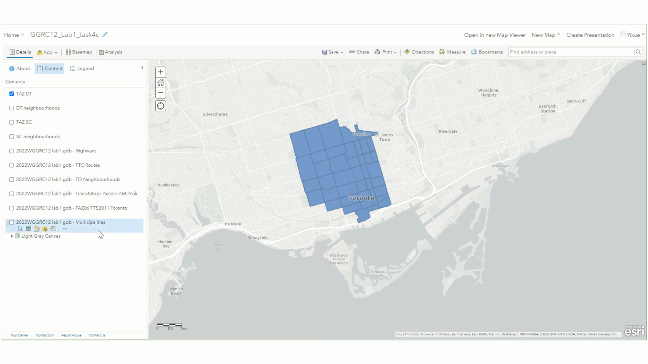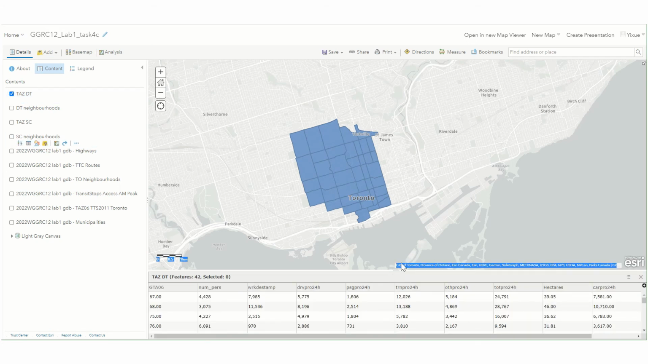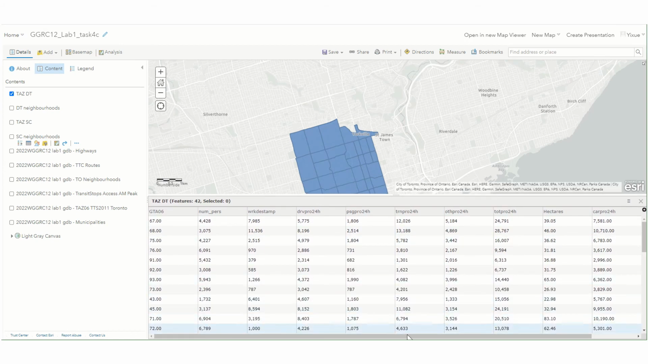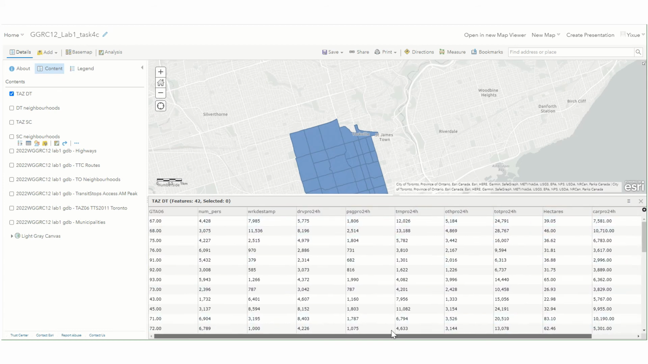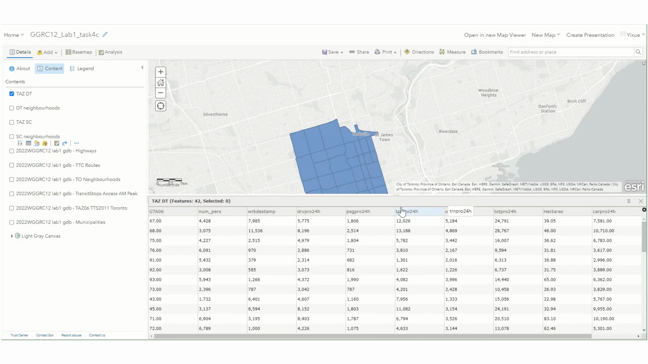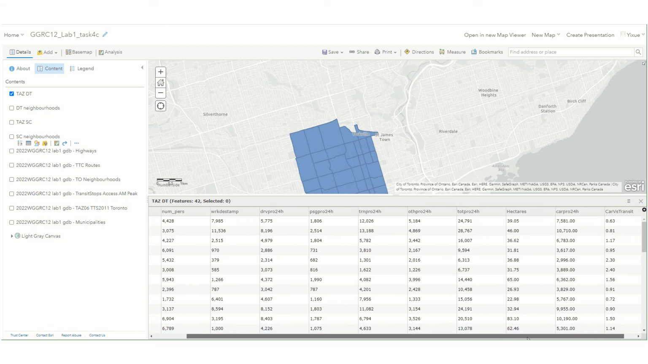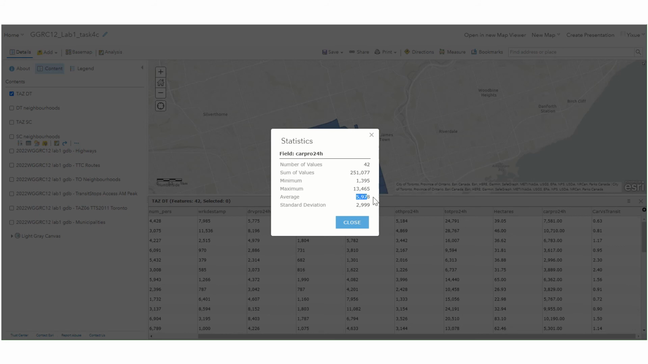To fill in the summary table in task 4, you will have to open the attribute table of the selected areas. For example, I'm opening the attribute table of TAZ downtown. And we can see that this is a subset of the whole TAZ layer. By clicking on the field, we can see the statistics of the field. For example, the number of transit trips in this area is about 10,000. And for the number of car trips in this area, it is about 6,000.